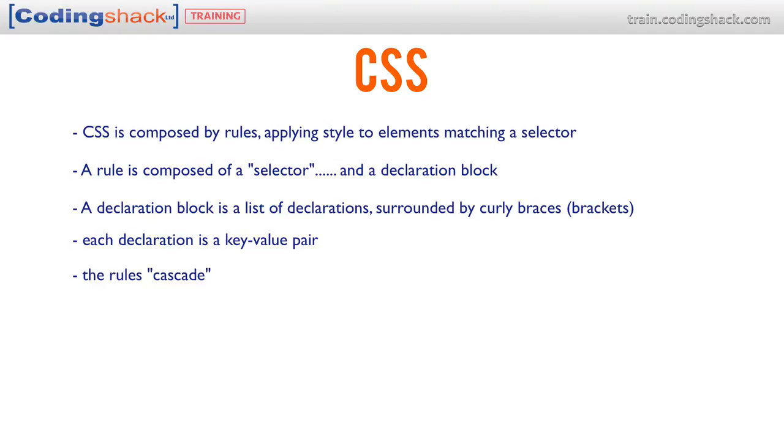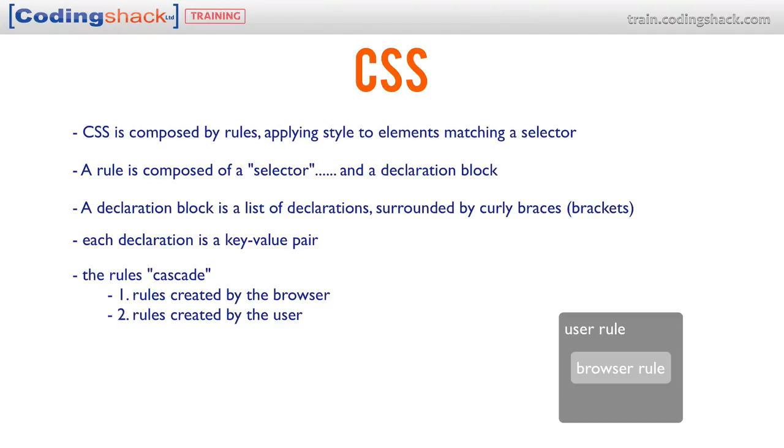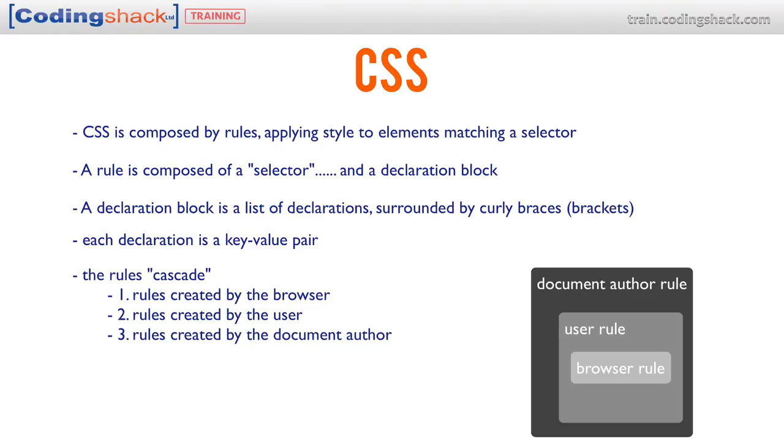The rules cascade, and that's why they are called cascading style sheet. They are applied in order of precedence, like the many layers of an onion. The order of precedence is rules created by the browser, rules created by the user, rules created by the document author. Where an element is targeted by rules present in different layers, the outermost layer will take precedence over the preceding ones.